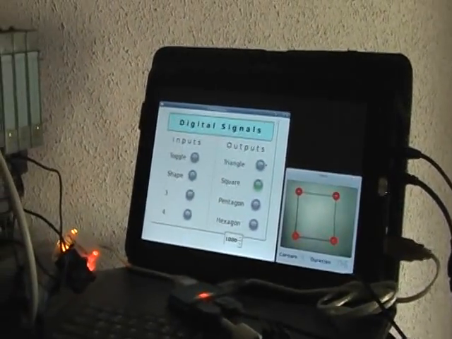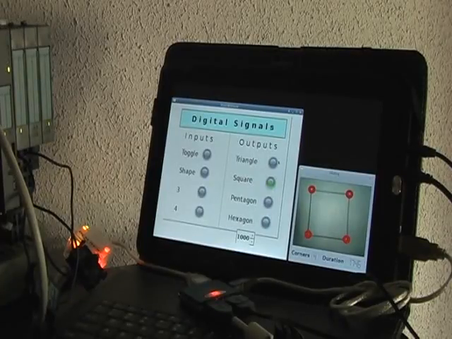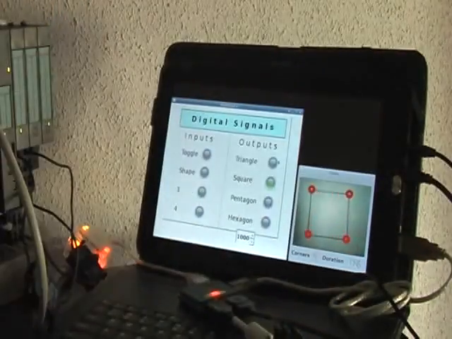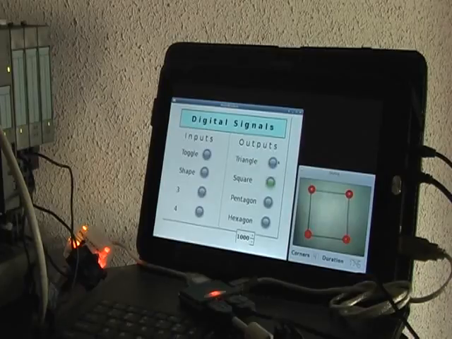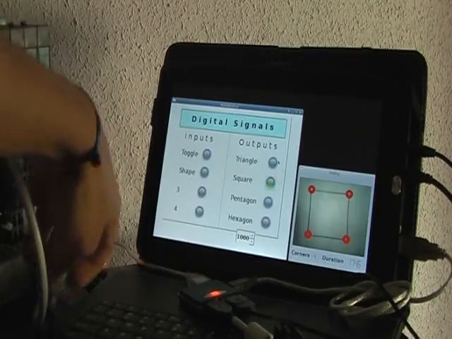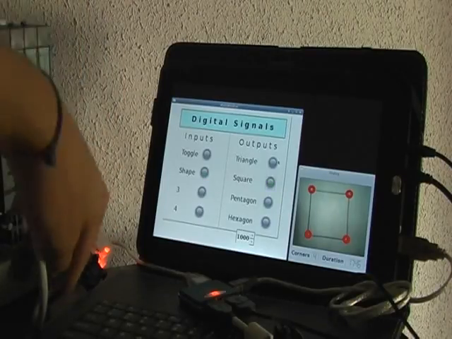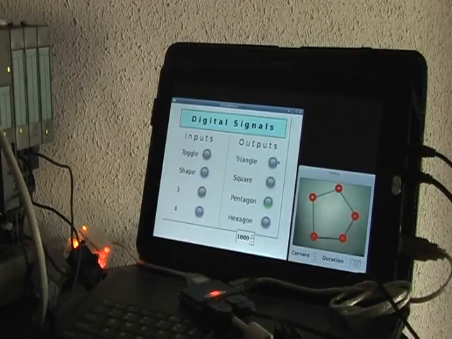So I will now test with another shape. Let's use this one here, pentagon. Okay, now let's see what happens. So, five corners detected and pentagon output line correctly set. It's working nice. Let's do it now with another one.